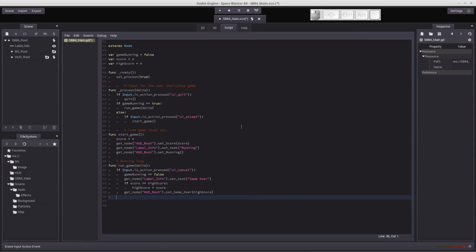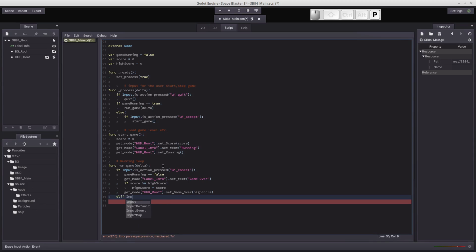So if it's not being canceled, we need to check for another condition, so we're going to do an elif. We're going to do an input again, check for an is action pressed. And at this point, we want to be able to increase the score. So we need a way to do that. And there's a UI select in here that we get for free. And that UI select is the spacebar.